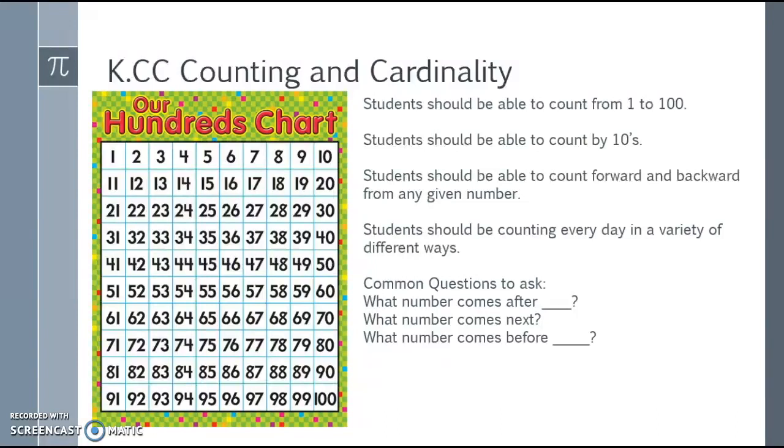Some common questions to ask might be, what number comes after 4? What number comes after 55? Or what number comes next? So if we stopped at 38, what number comes after 38? What number comes before 38? Count backwards 3 spaces from 46. Count forward 5 units from 51. And simply you would sit in front of a classroom and go through a series of questions every single day until students almost have it memorized.